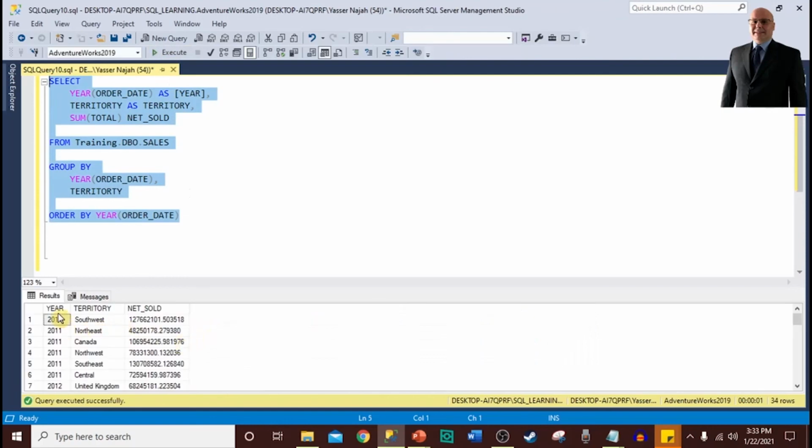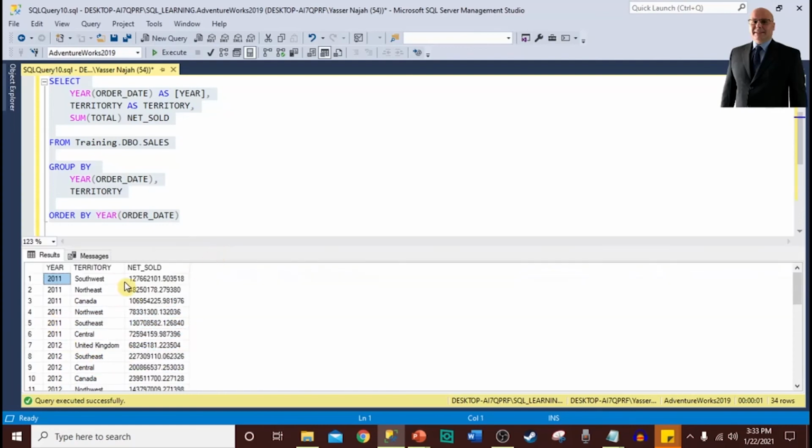Okay, so now we have, for the year of 2011, a breakdown by territory. Each territory has a total of the amount sold for that year. And this is how our result will actually look. And we will see the same thing for 2012. It will show you the breakdown by territory and the net for each territory. That was the net that was sold.